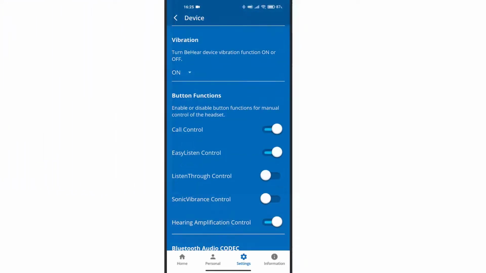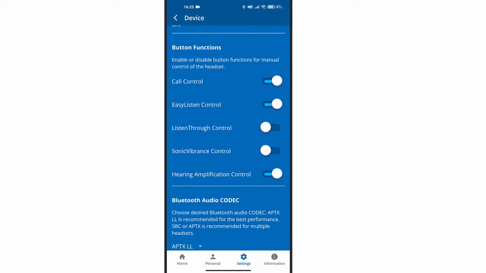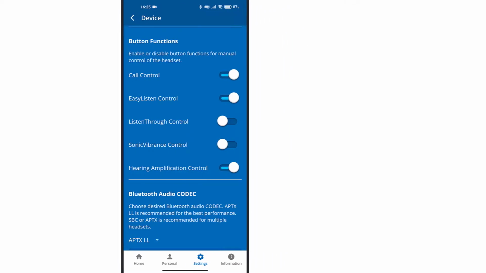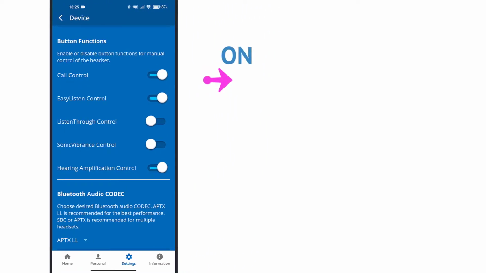Be Here Proxy is very feature-rich. For simplicity's sake, you may want to restrict some of the functionality of the next speaker buttons in order to avoid activating or deactivating a feature by mistake. Functions set to the on state enable manual control of that function using the next speaker buttons.